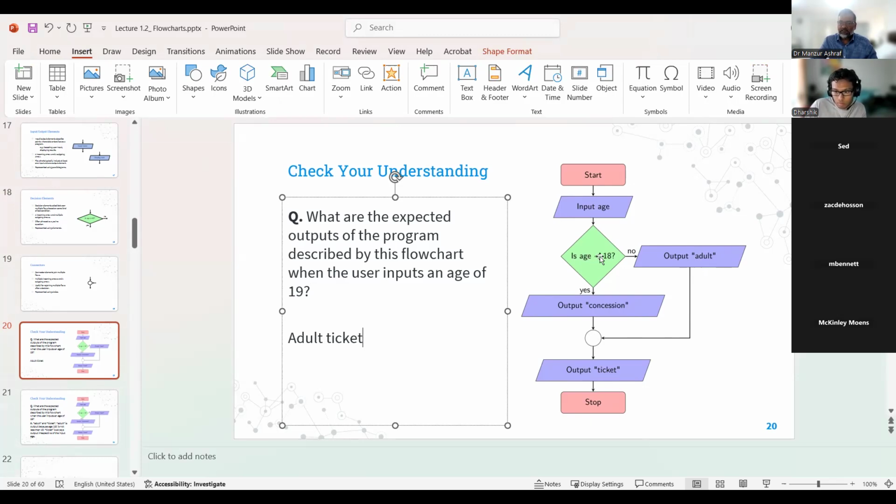But if the age is less than 18, then concession would be printed and then ticket would be printed, like concession, ticket, right? Which makes sense, right? And then the card will be printed, for example. Okay.